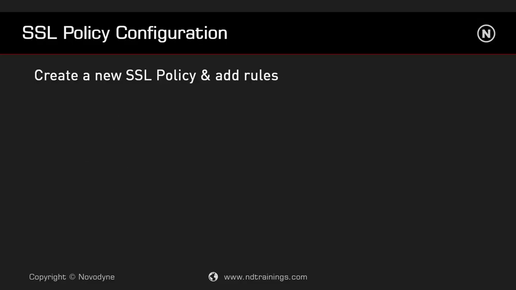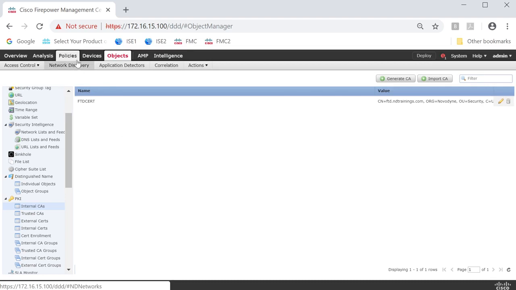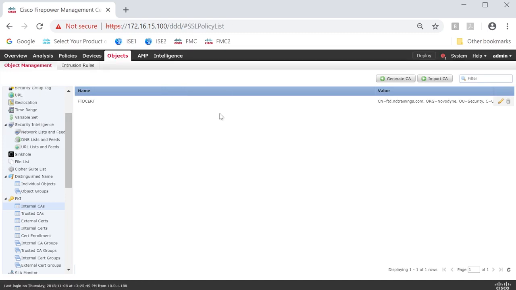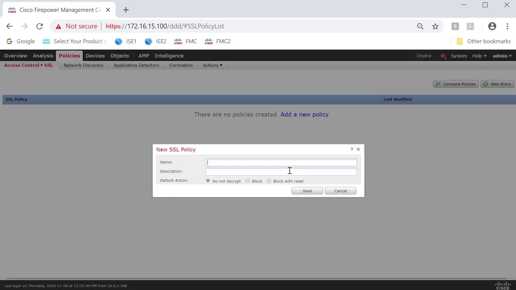Okay, so how do we build a policy? We will have to go to Policies, Access Control, SSL, and add the policy, and then also add individual rules. So maybe let's go ahead and do this, or just take a look at this first. Let me choose Policies, Access Control, SSL, because there is something I want to show you before we will actually add a rule. I'm going to call it my SSL POL. The default action is going to be set to don't decrypt.